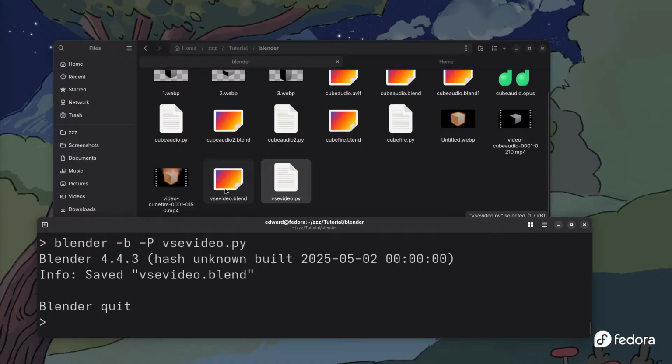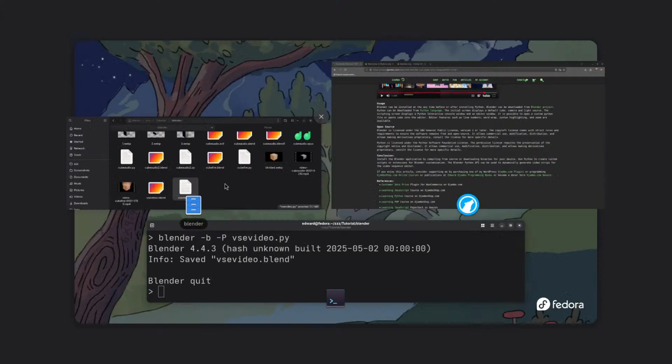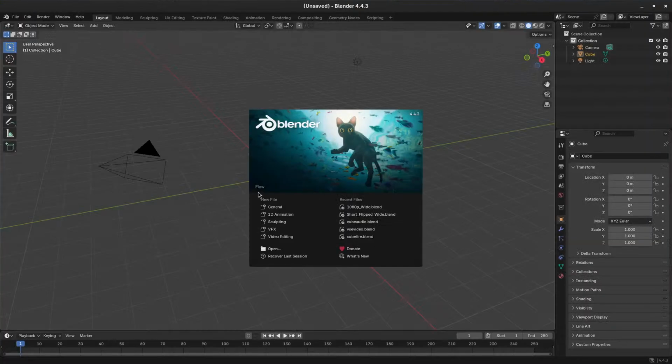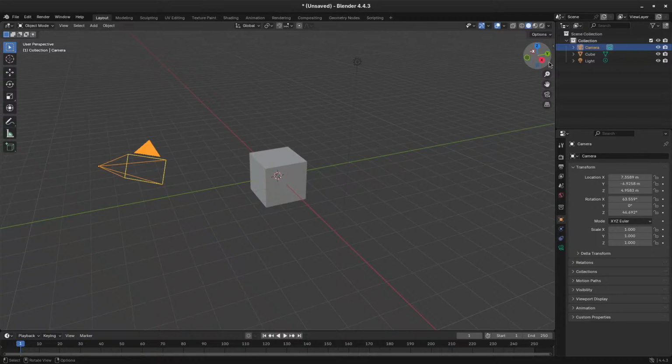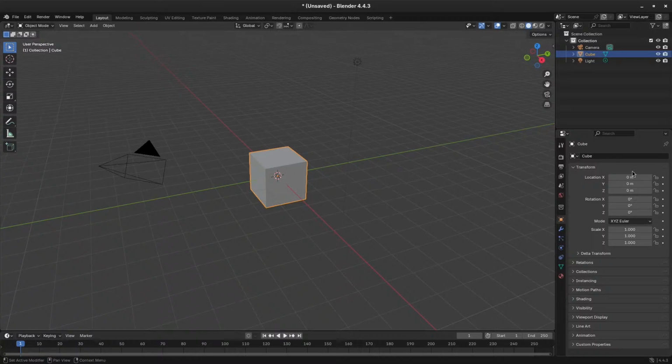Now, before I open up this blend file, I'm going to open up Blender before I open up that file and just show you the default stuff. So you see by default, Blender has these objects. There's a camera, this guy here. There's a light. This is the light. And then this is the cube. So those three things will be deleted.